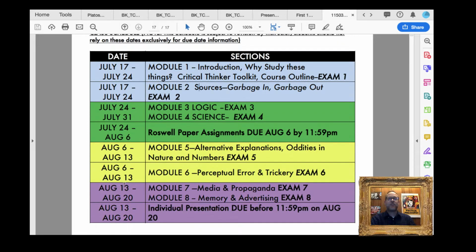Then the next thing you've got is a module on alternative explanations, oddities in nature and numbers, kind of a kick in the pants, kind of cool. And then module 6, perceptual error and trickery, where we conquer confirmation bias. We talk about it. So that second week in August there is a busy one.